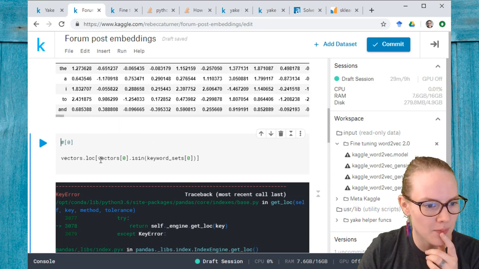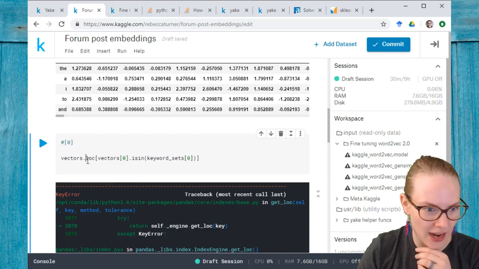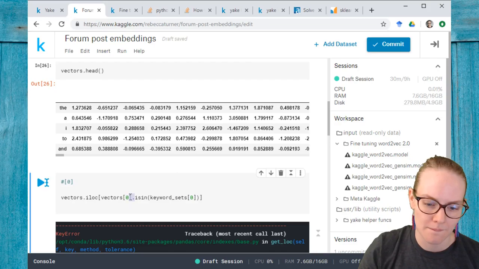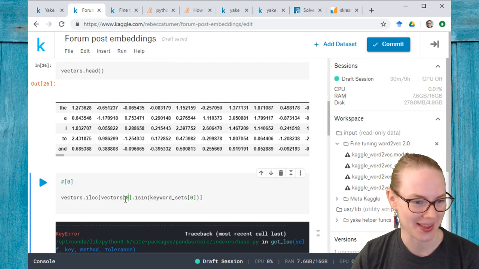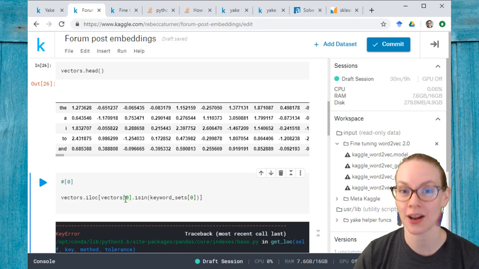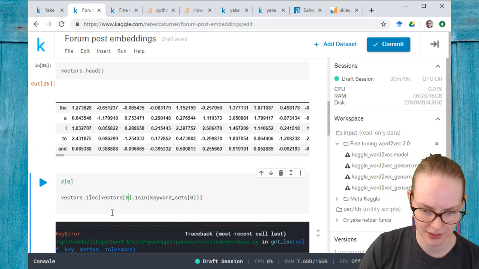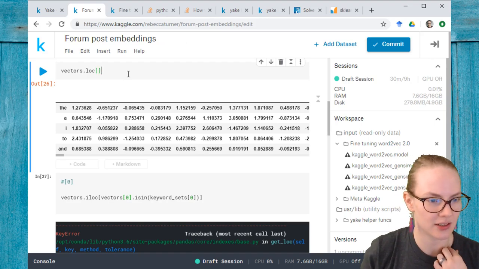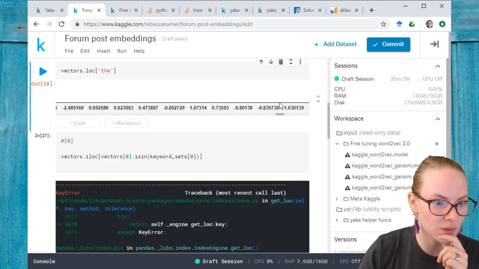So I'm wondering if it might be, someone's saying it's vectors.iloc. I need to name the column. So it's not going to work by index. I do not want to name the columns because there are 301 columns, and I don't need them to be named. I would prefer not to, because that's going to add additional overhead every time I do this. Vectors.head. So someone's saying vectors dot. Can I just give it the word? Will that work? Okay. So that does work.